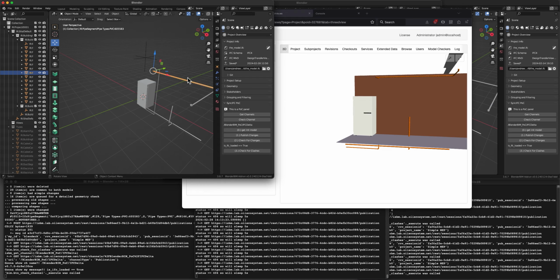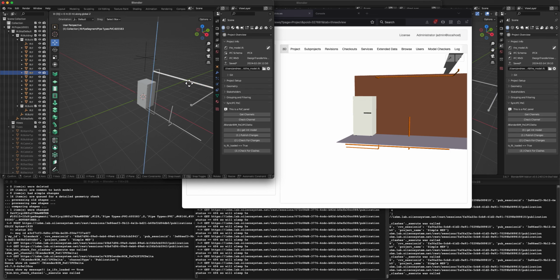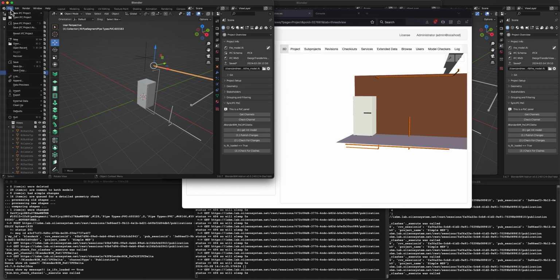We'll begin editing the MEP project by selecting a pipe, and we'll be moving this pipe upwards so that it clashes with a beam. We'll select the pipe, move it up by 300 millimeters. We now save the file by clicking Save IFC Project.